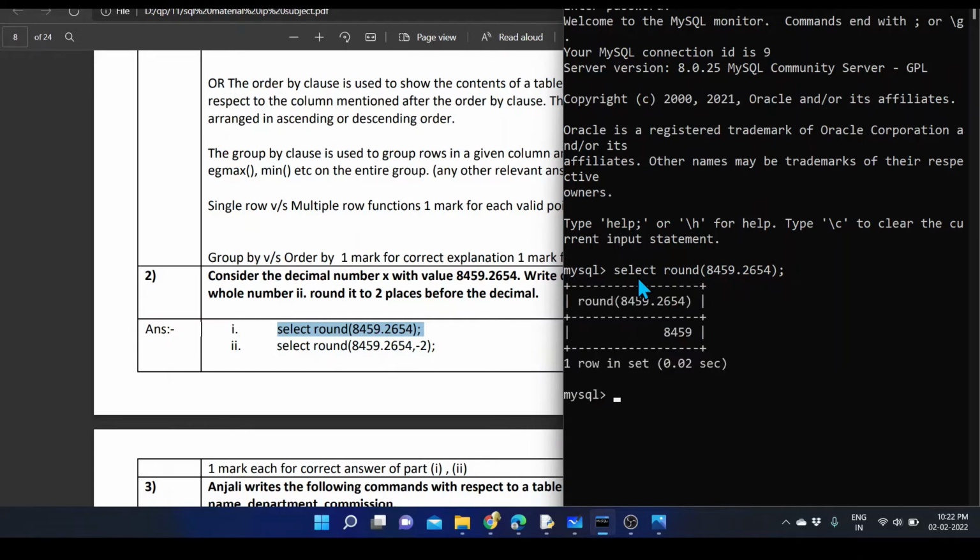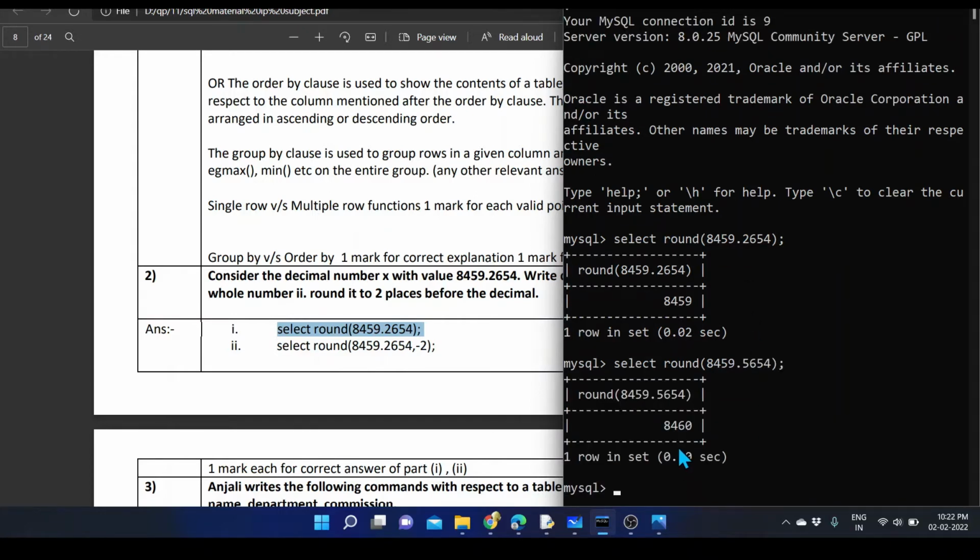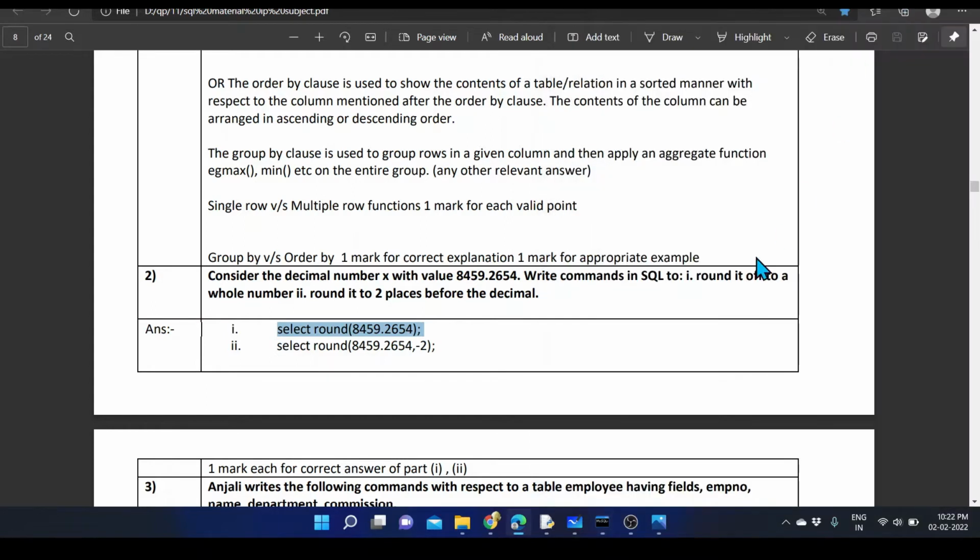8459. So what will be the output? 8459 itself. Here they provided 0.2, so they didn't round up that particular value. If you provide another value instead of this one, if you provide 5 there, definitely the output will be different. They round up that value to 8460. They round up the value to the nearest integer. So like that they will round the data.